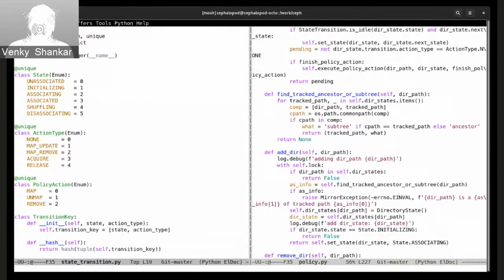do we need to update the map? Do we need to remove it from the map? And acquire release. I'll come to acquire release later. That's tied in with the AI notify thing. But yeah, so we have states and we have actions and policy action.